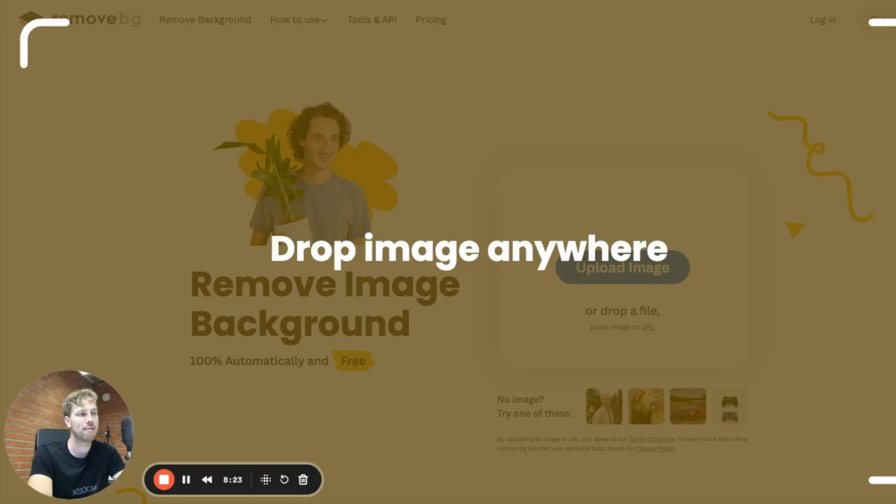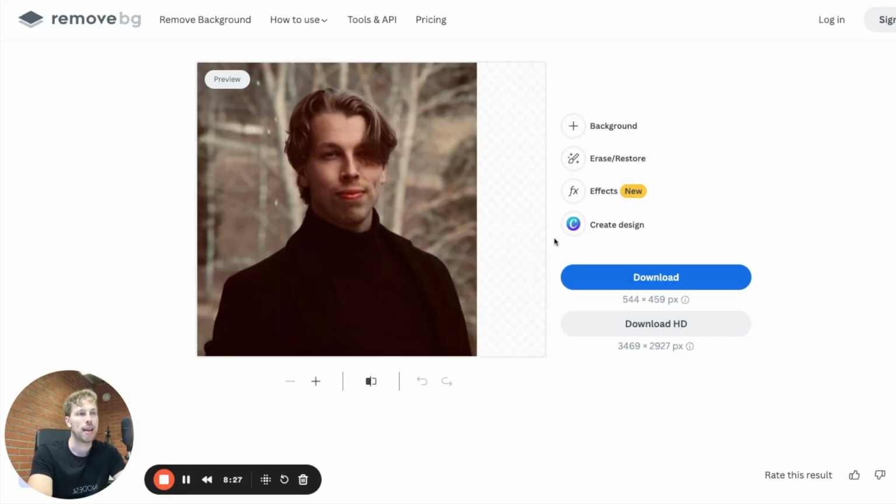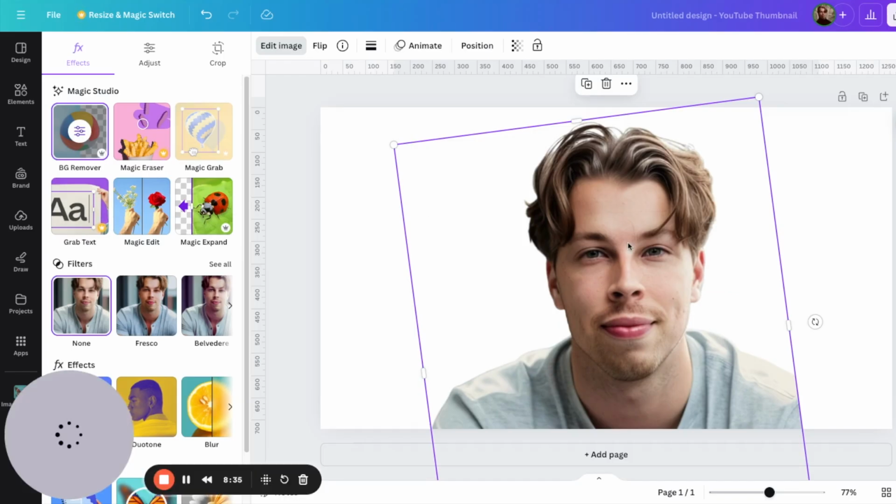So you can basically just drag and drop your image here. It will take for the AI a second to process. And once it's done, you have this image without the background. Then you can just download it and drag and drop it here into the Canva YouTube editor. So this is how simple it is.